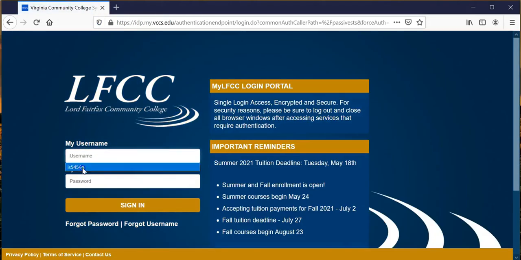Here you will need to log in with your My LFCC username and password. If you've forgotten your username or password, or this is your first time logging in, you can click Forgot Username or Forgot Password down here at the bottom. If after using these links you are still having trouble logging in, you can contact Enrollment Services or your advisor for more assistance.